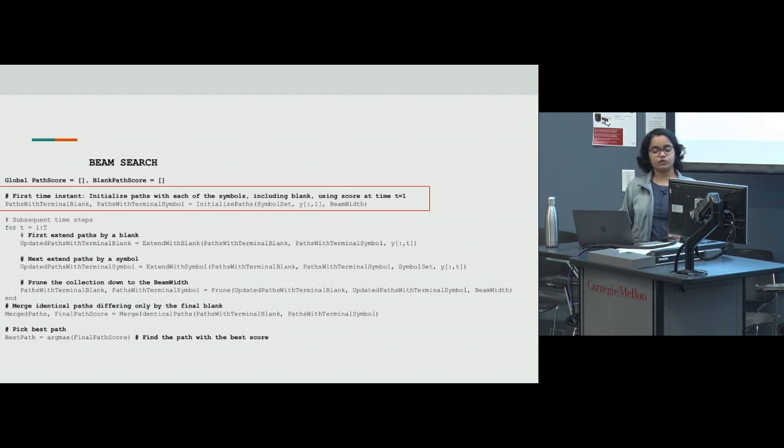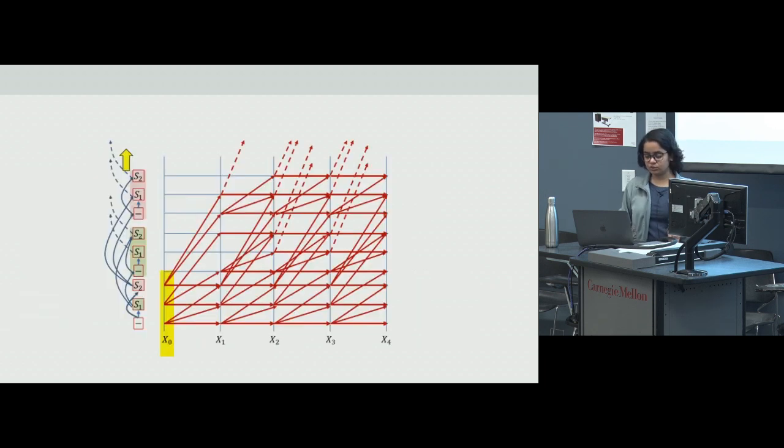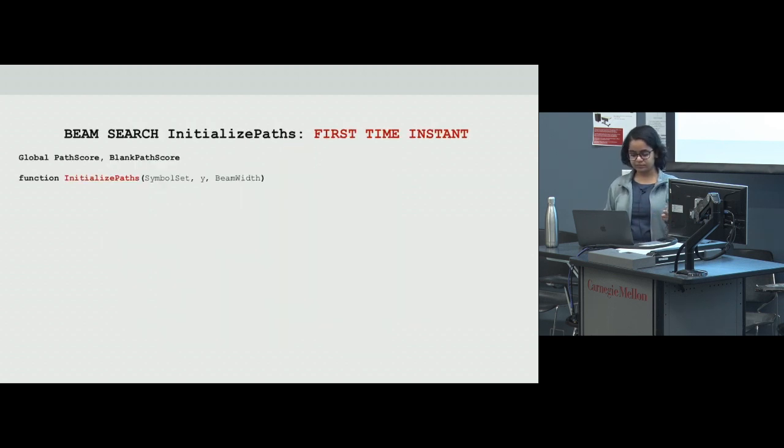So first we'll look at how we initialize our paths at t equals 0. We'll try to understand what's happening in this trellis. It looks complicated, but we'll walk through it and we'll understand it. As I said, there are 3 unique symbols that we are working with in this example: the blank, S1 and S2. So if we are initializing all paths, our paths can begin with a blank, or with the symbol S1 or S2. So these are the 3 paths that we'll be initializing.